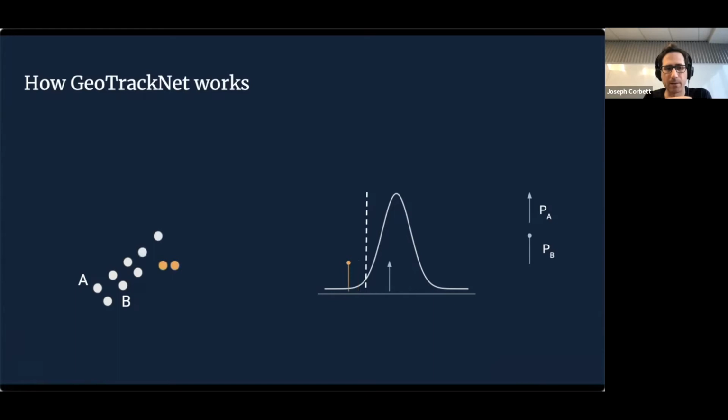And this kind of continues. If you imagine this vessel is doing a circle, all these points that are sort of unusual or unexpected will get flagged as anomalous. And eventually, when it gets back to its original trajectory, the points then become normal again. And that kind of continues on.